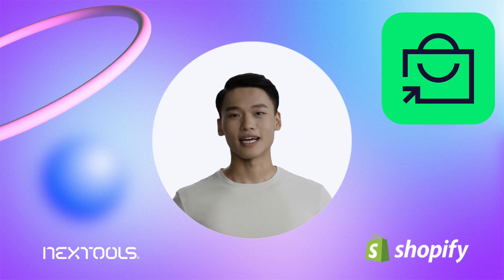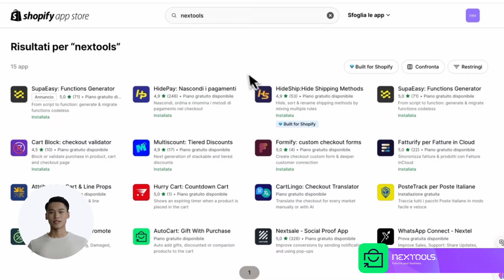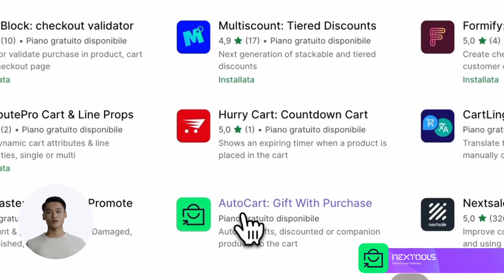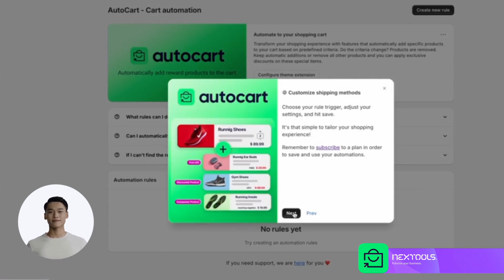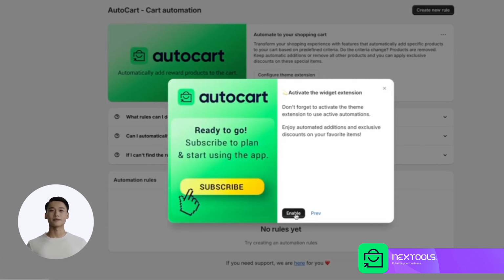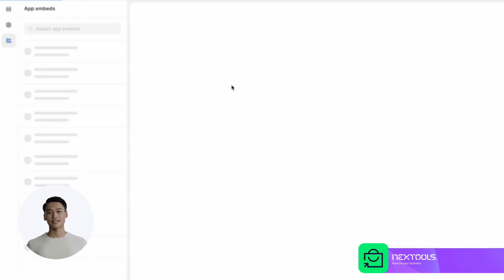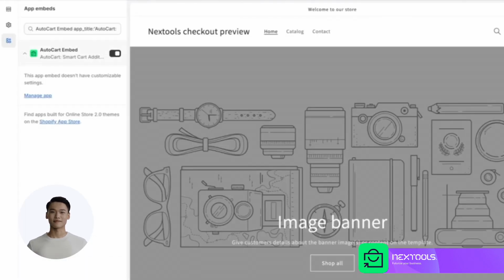Let's see how to install the app. In the App Store, search for Next Tools, where you will find all our apps. Click on AutoCart, then click the Install button. Once installed, the app's onboarding will start, showcasing some features. And here, click Enable. This is important to activate the theme extension on the store, and save. Now close the page and return to the app.